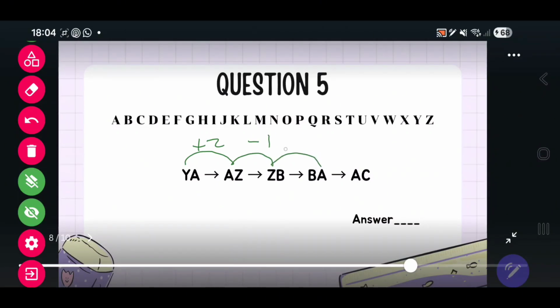Then Z to B would be minusing 2. And then B to A would be adding 2. And then B to A will be minusing 1. So then this is kind of a repetitive sequence, like when you have 1 2 1 1 2 1. So basically it's switching. So now that we've done plus 2 minus 1 plus 2 minus 1, then you get another plus 2. So then you do A plus 2, which would be C. So then now let's do the bottom part.